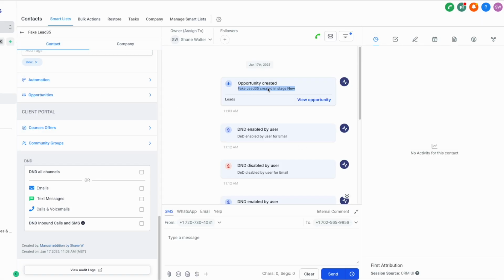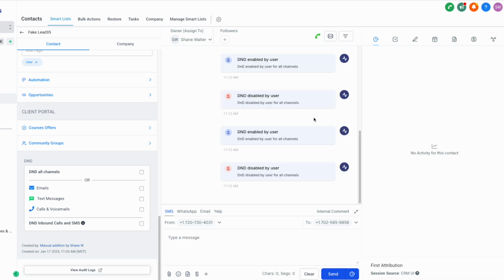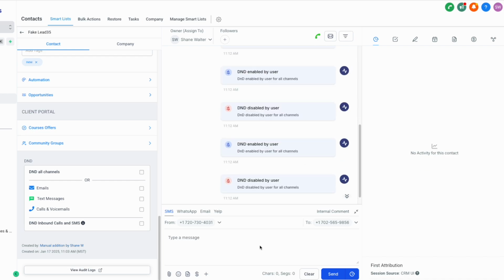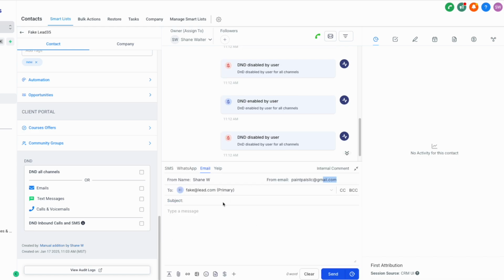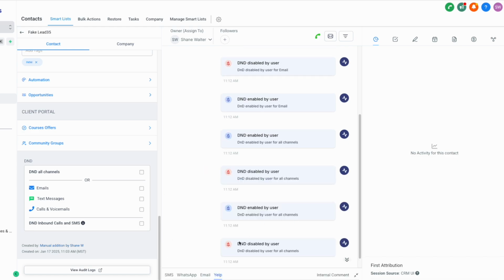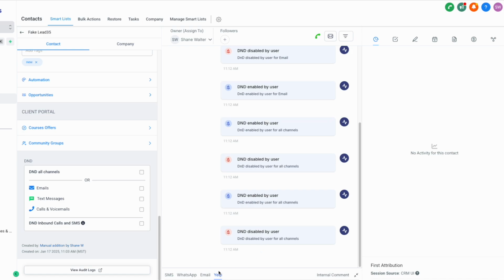We can see an opportunity was created, and you could filter like if you only wanted to see invoices, payments, that sort of thing. Like I said, the default is all, or if you just turn these off, it'll default back to all. Now down here is where you can communicate in whatever ways are available. So if we wanted to send an SMS, we could just start typing here and it would send one. If we wanted to send an email, we could send one right here. If you have a Yelp integration and they have a conversation through there, you could do that. This one doesn't, that's why nothing shows up.